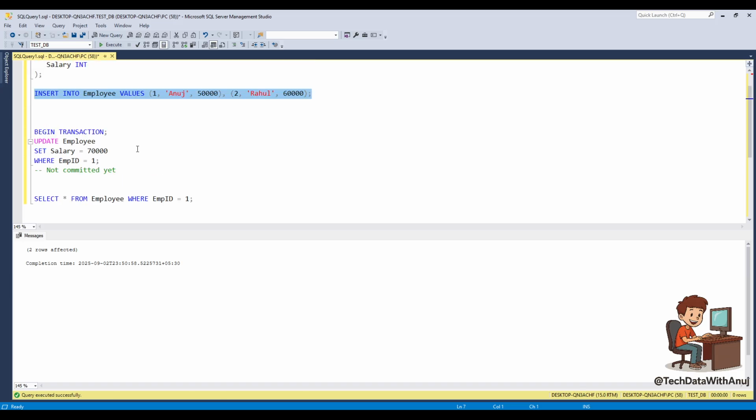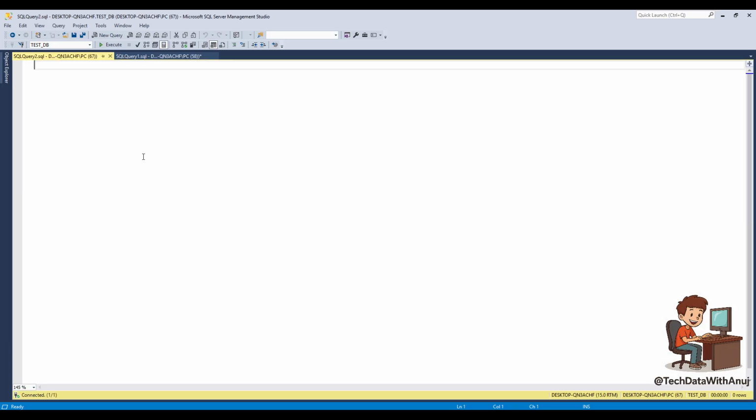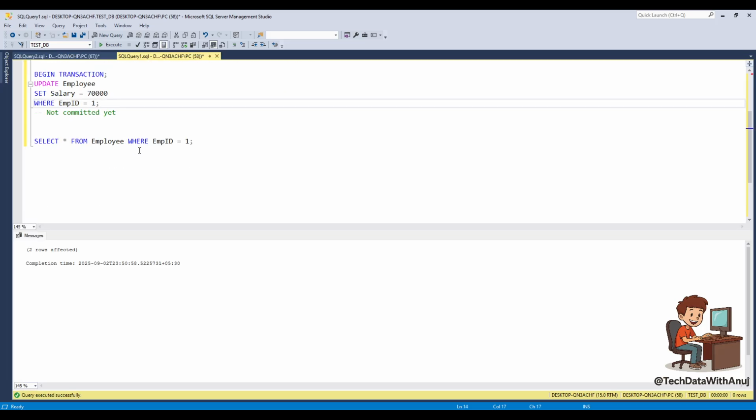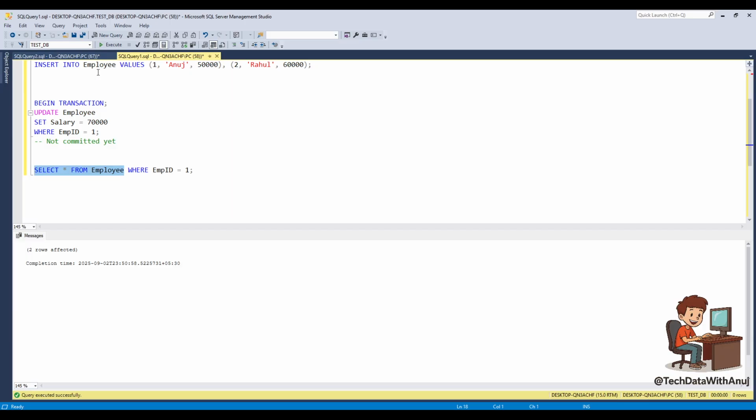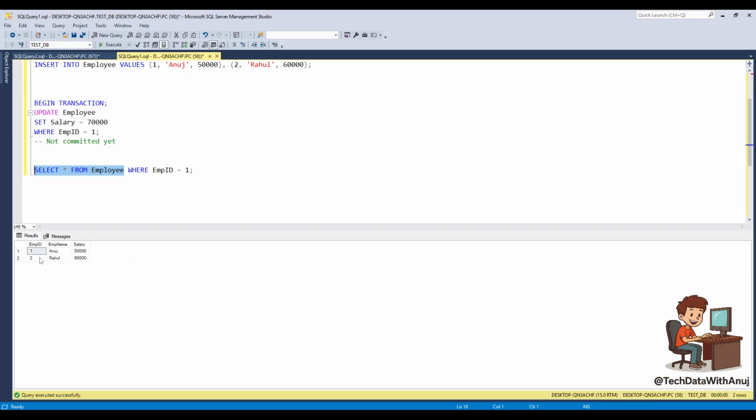So let's start session one. In session one, I started BEGIN TRANSACTION but have not committed yet, so only begin. First, see the result of this. The result shows two employees: one is Anuj, salary 50,000, second is Rahul, salary 60,000.